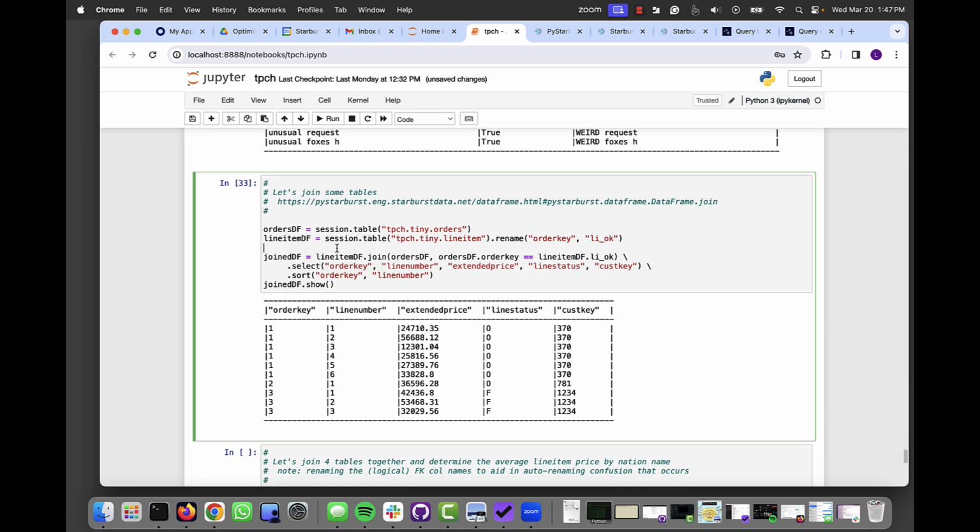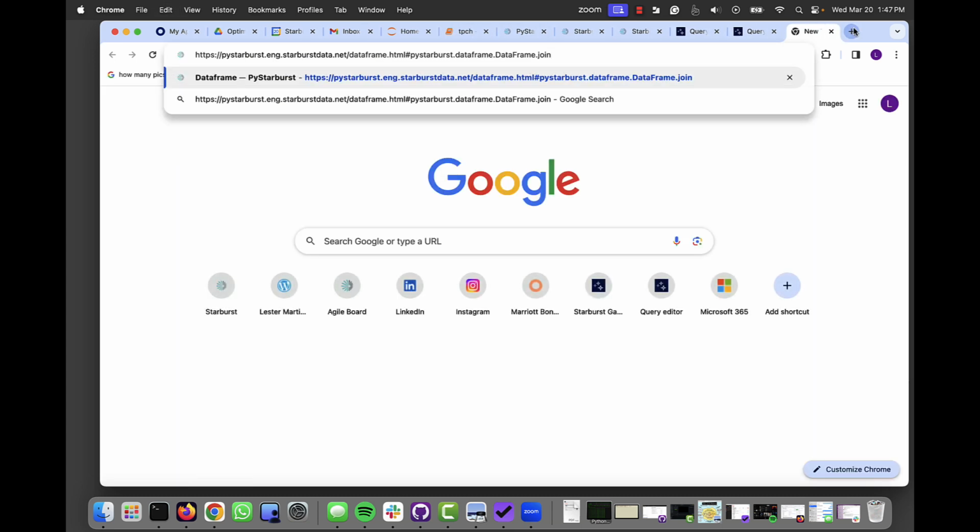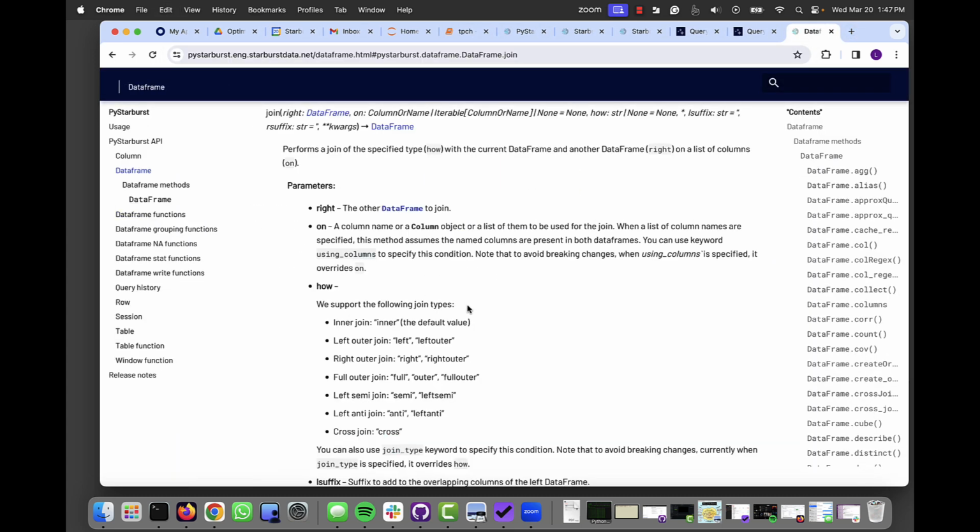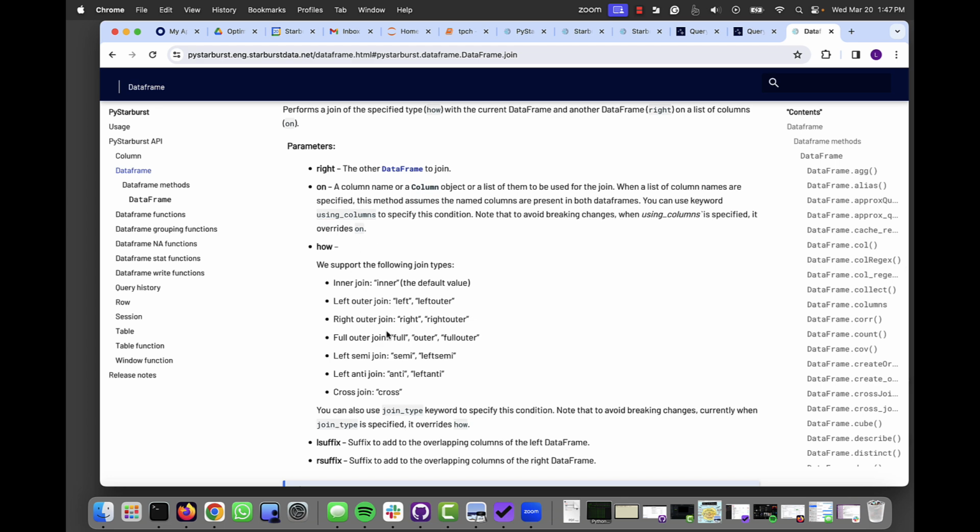All right, so we did a simple join, no big deal. If it was other types of activities, we can look here and just make sure you agree that we have all the join types you're looking for. So I'm going to add me a new tab, and we'll go to the join page. And there we go. Here's what we support. Inner join, that's the default. So I left that off.